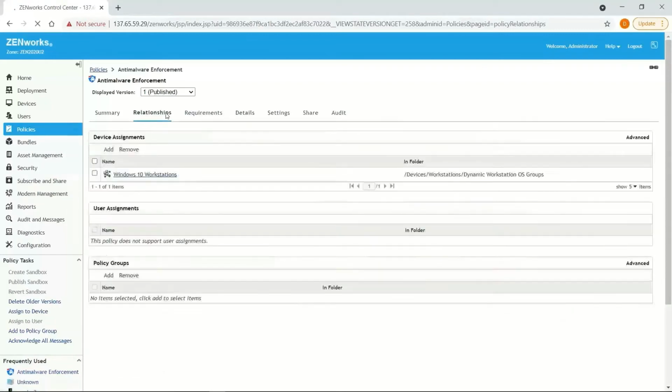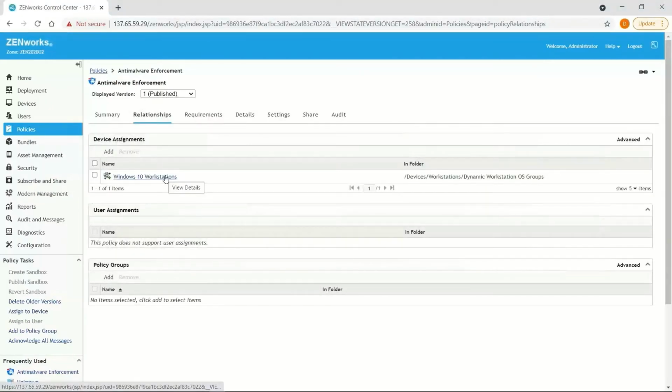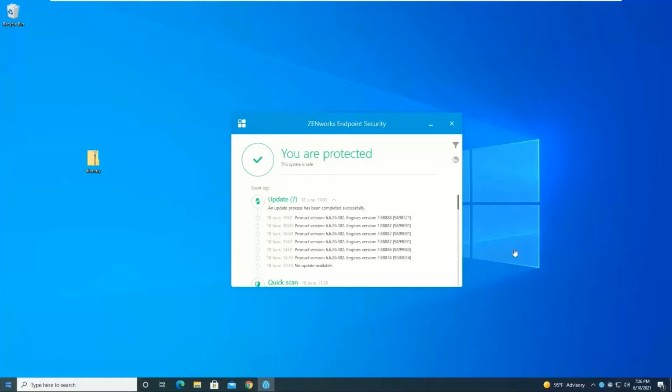Once I assign the policy to devices, the anti-malware agent will be installed on the devices and the policy settings enforced. I've assigned the policy to all Windows 10 devices in my zone, so let's take a look at one of them now. On this device, I have the Antimalware Agent Security Console open. In the console, I can see that the device is protected from malware threats and that, as scheduled, the anti-malware agent has requested malware signature updates hourly throughout the course of the day.